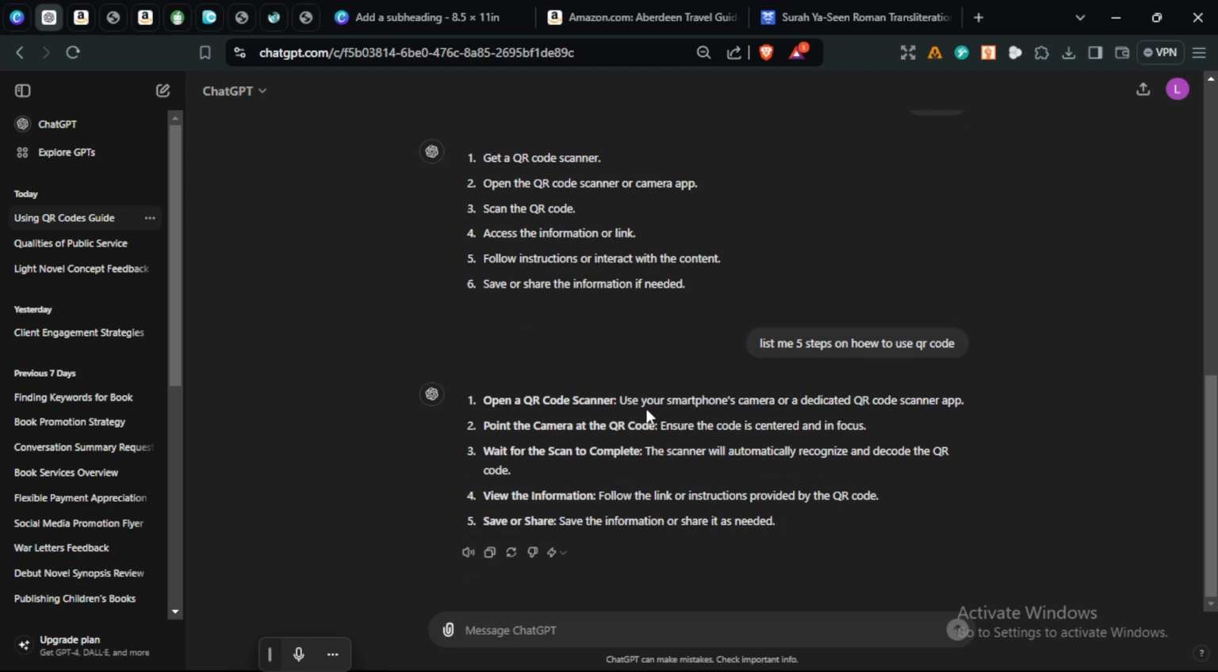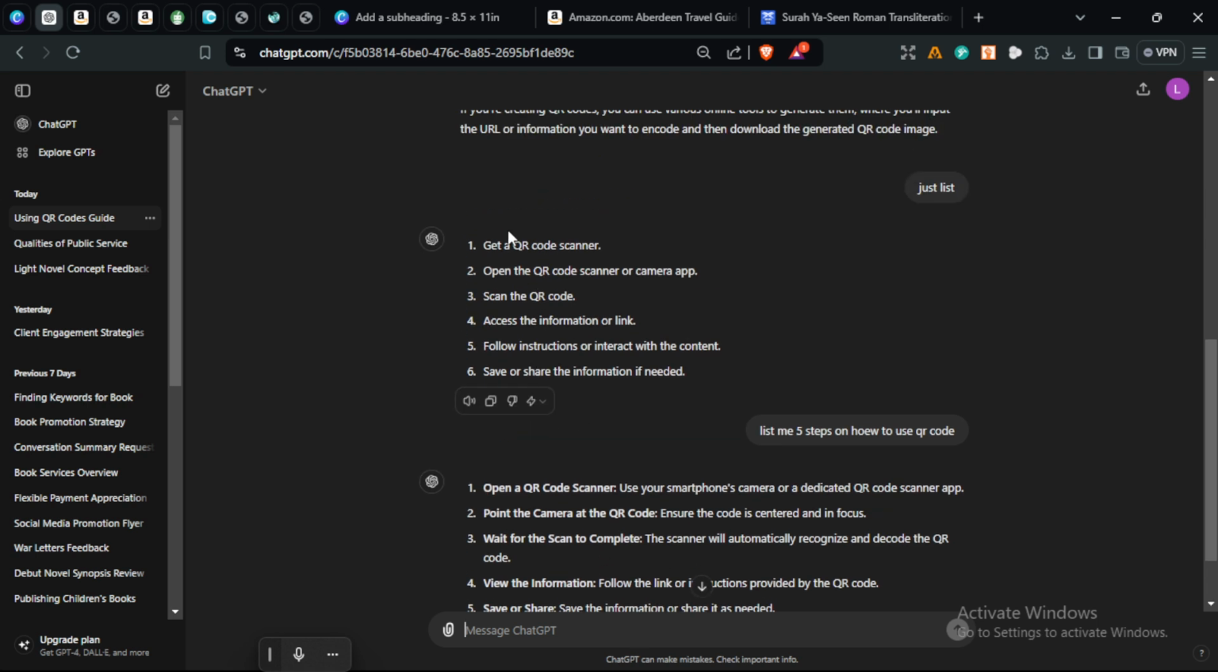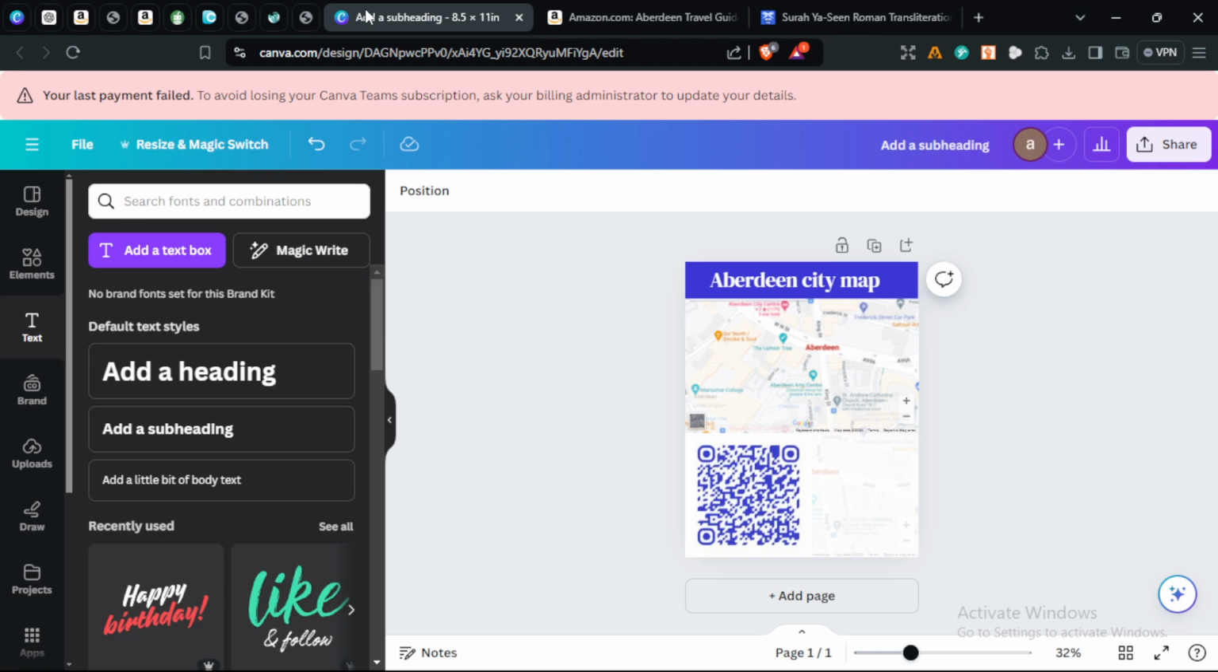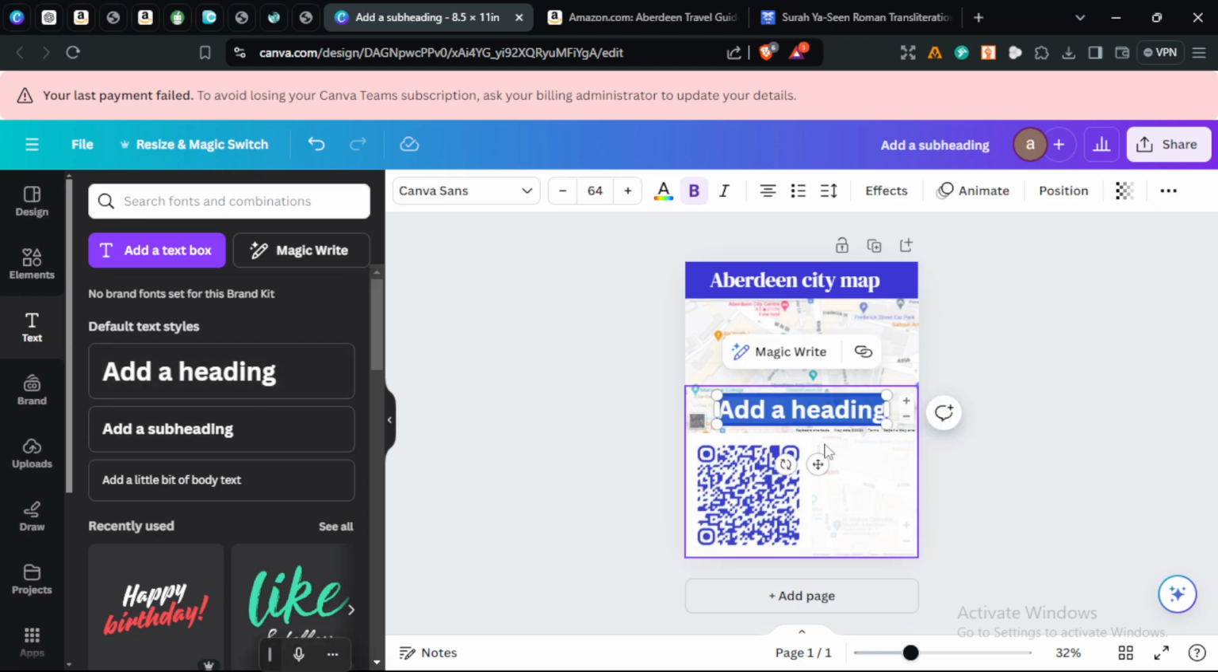Now let's see, this is what it says. Open the QR code, use your smartphone, point the camera. Okay, can you see? I think I prefer this one because it's kind of small, the content is not much. Just copy the content it gives you, then you add the text here again.